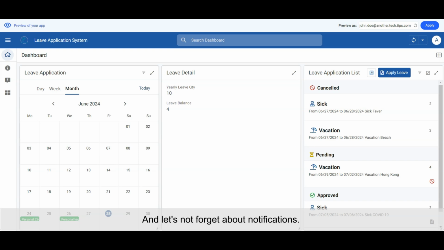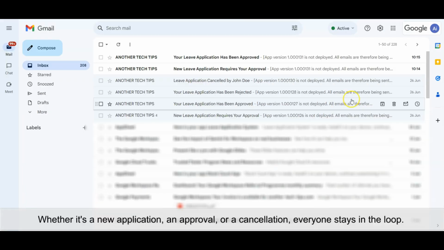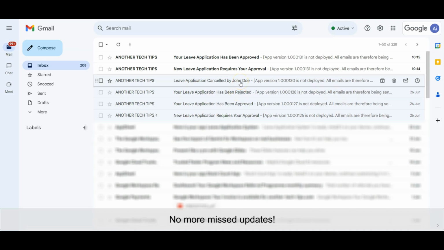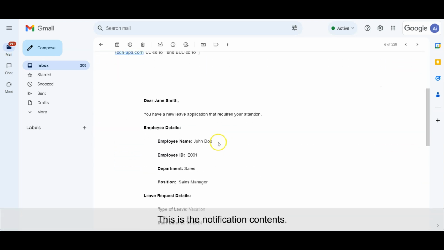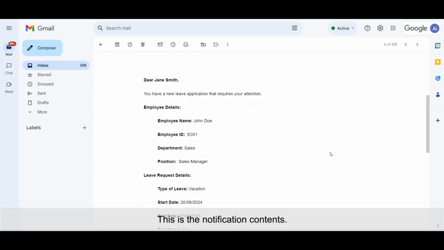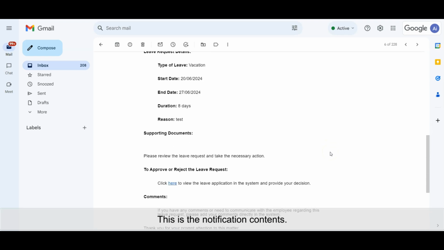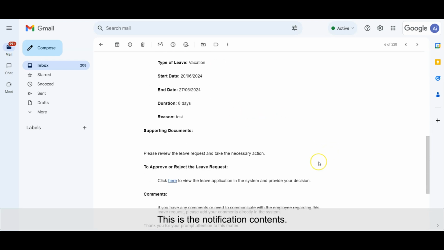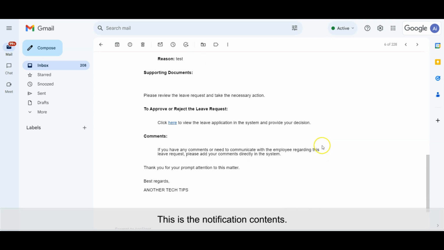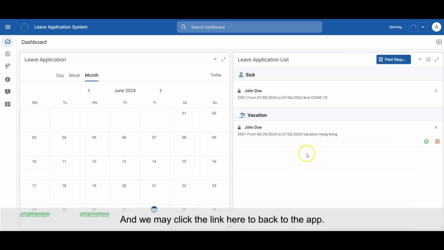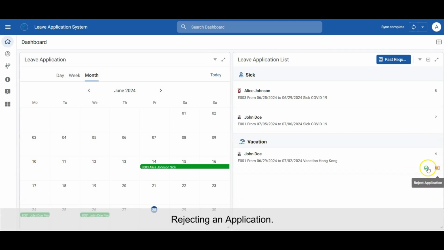And let's not forget about notifications. Whether it's a new application, an approval, or a cancellation, everyone stays in the loop. No more missed updates. This is the notification contents. And we may click the link here to go back to the app. Rejecting an application.